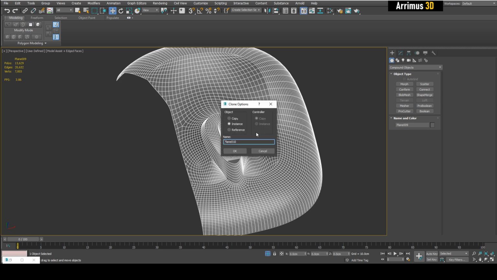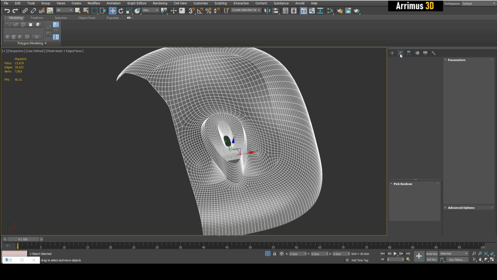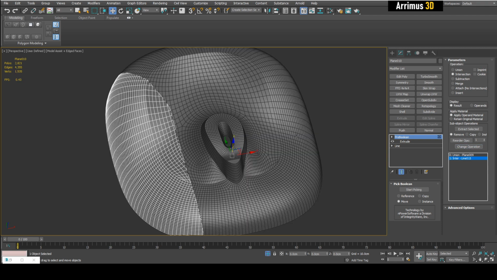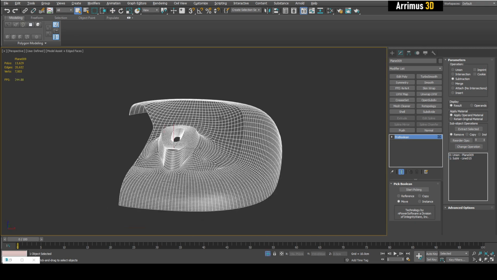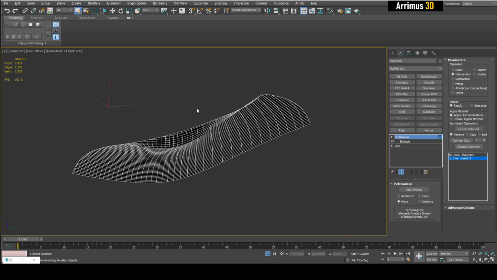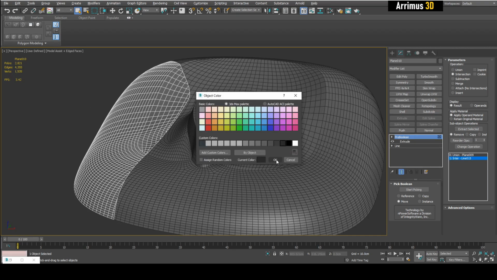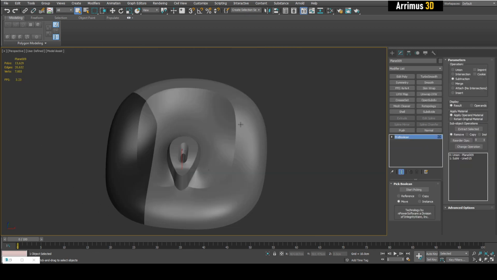Now I'm going to press Ctrl V to copy this. I'm going to switch this to an intersection and then change operation. Now we have this piece and this piece. All right, and I'm going to make this darker for us to be able to differentiate it. All right, there we go.